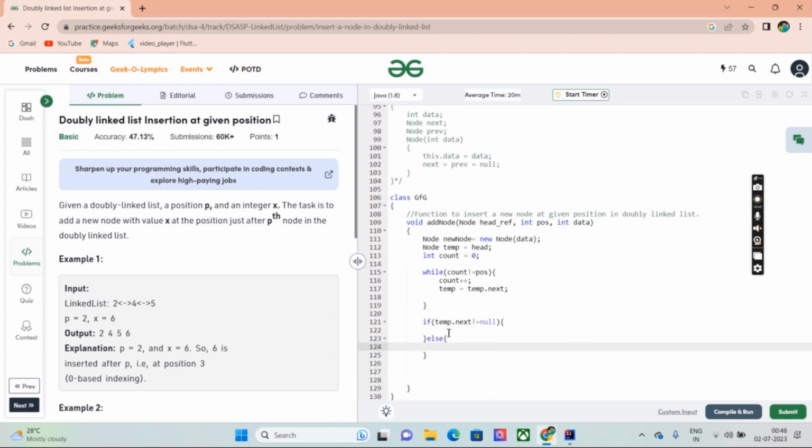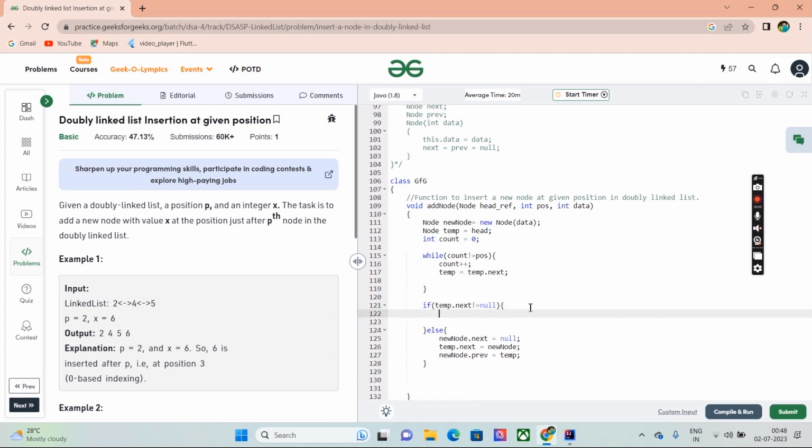Here we have to solve this for the last value, and then we have to solve for the middle values.